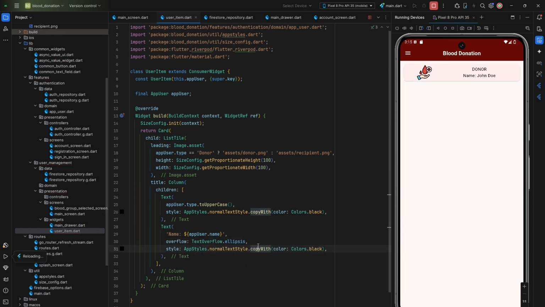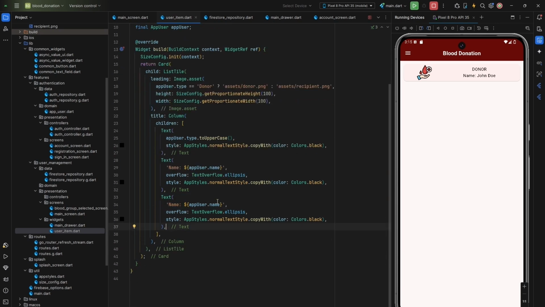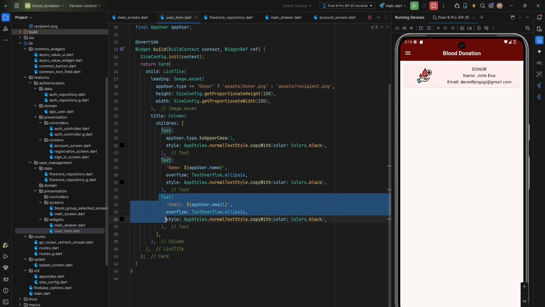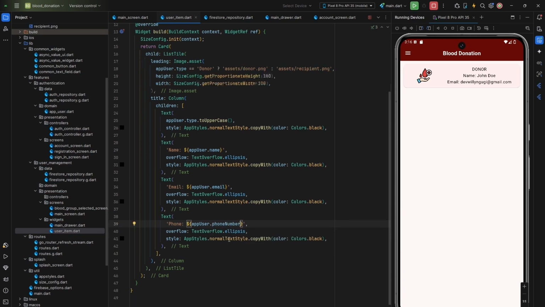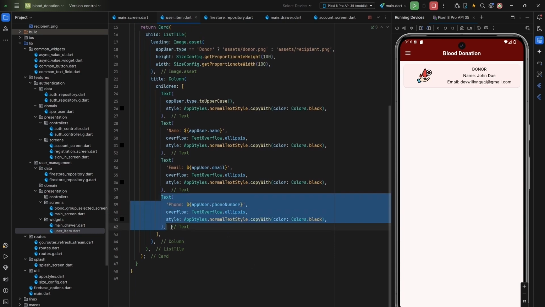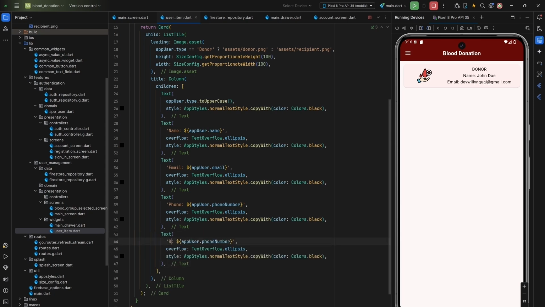If I save, you can see now the name appears, the name of that donor. We can have yet another text. This time it's going to be the email of this donor. Okay, and let me change here to email. We can have another one for phone number, appUser.phone, like that. And we can have the final one for blood group, appUser.bloodGroup, like that.